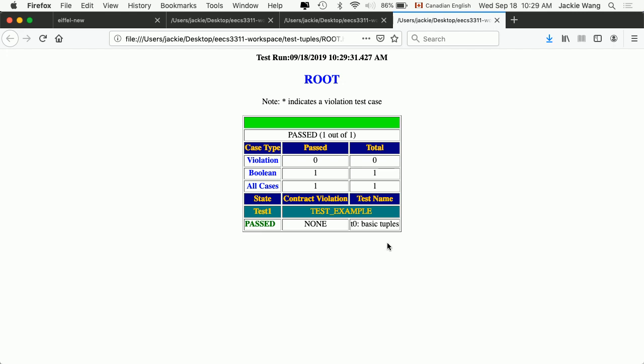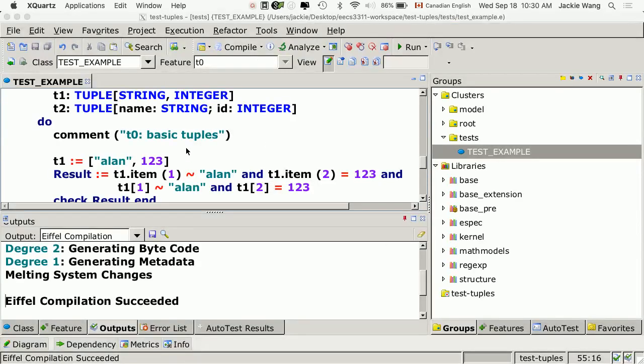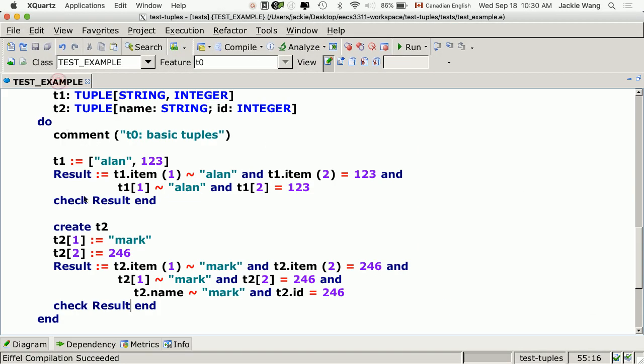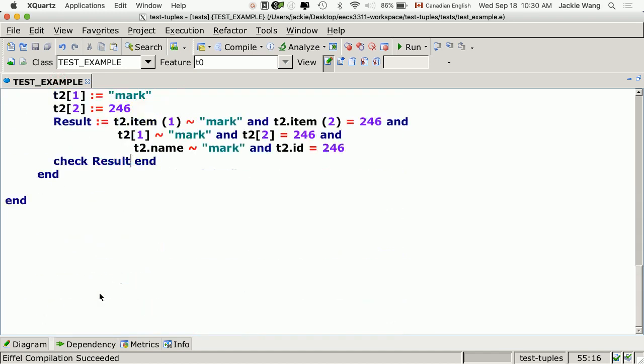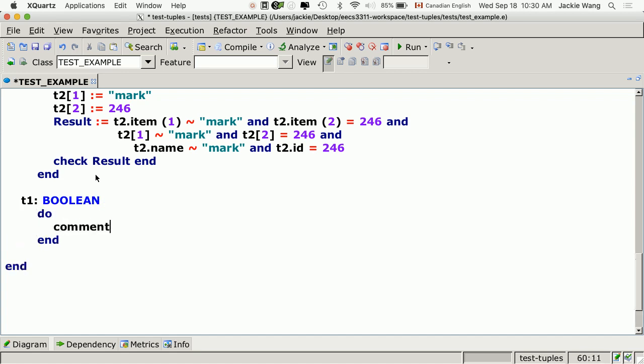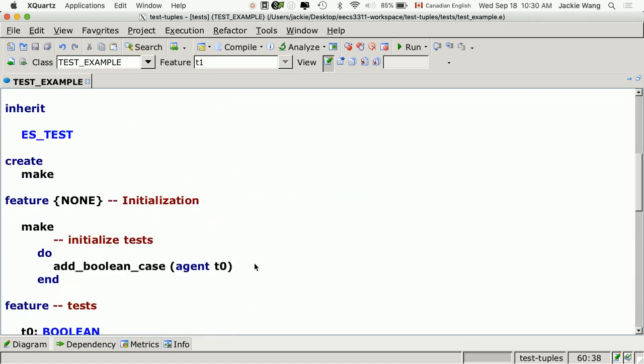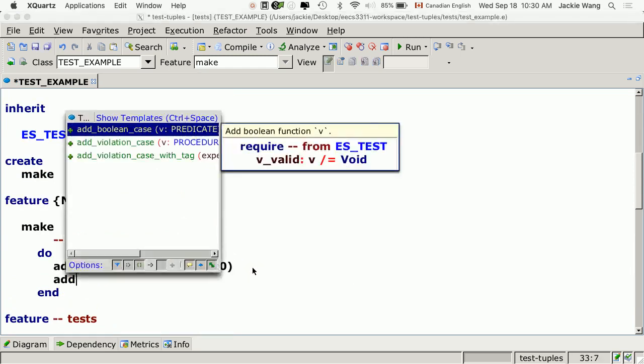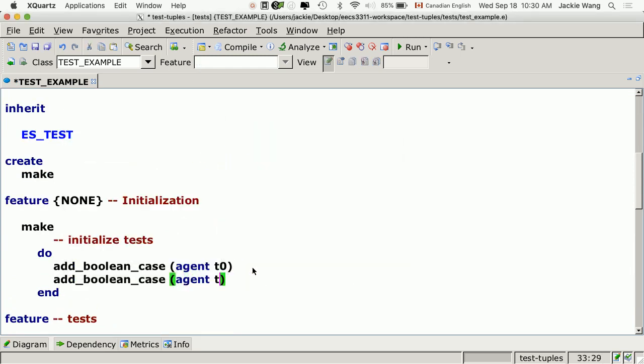Okay. So now, how can we create an array of tuples and get something from there? Okay, let's now create a new test. So T1, Boolean test, comments, T1, so test array of tuples. Okay, make sure, first of all, you put T1 over here as well. Add Boolean case, agents T1.